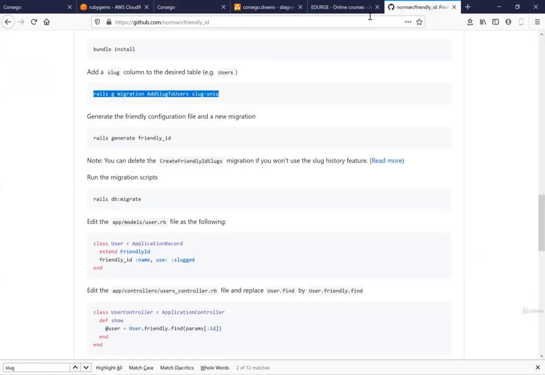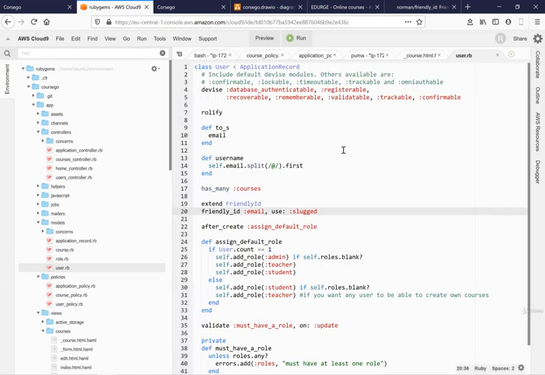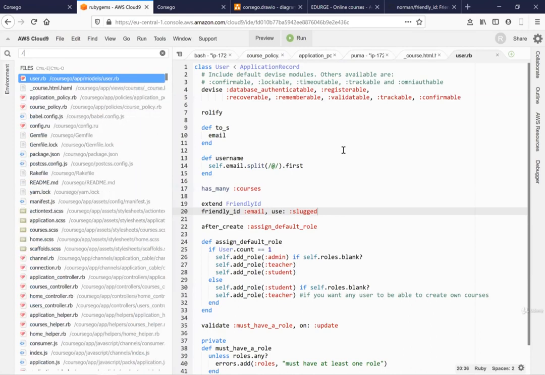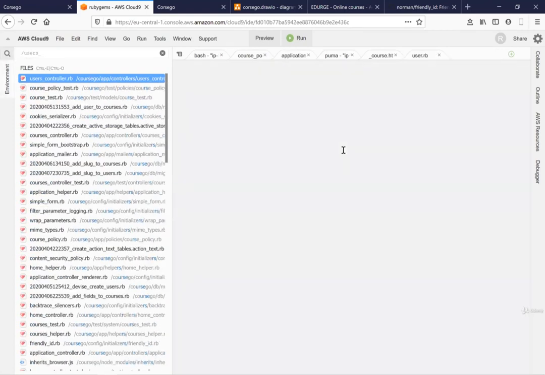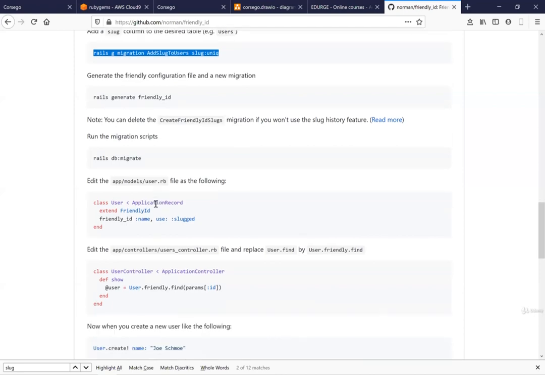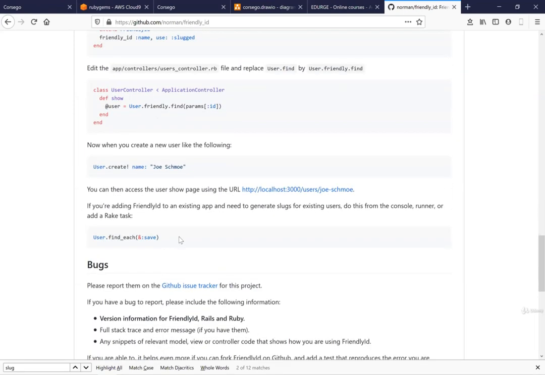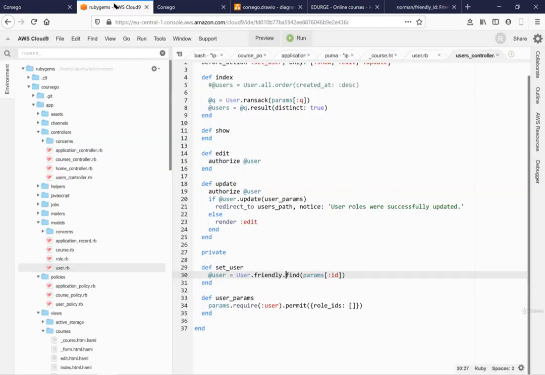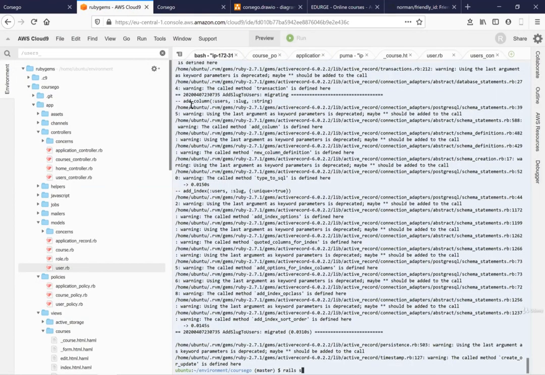And to save all our users so that we use the friendly ID, we're first going to our users controller. So users controller, and we're going to find by friendly ID. So friendly dot find, like this, and we're going to go to the console and find each user and save. So it works now, and we're going to the console. So Rails console.